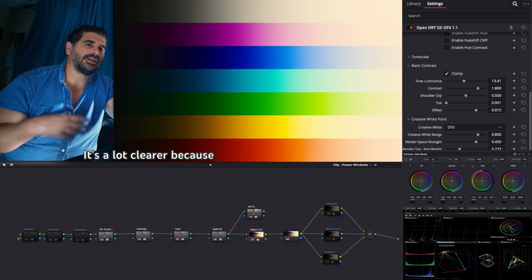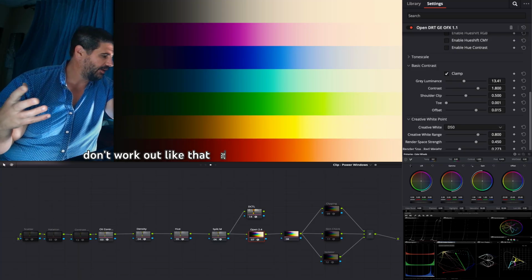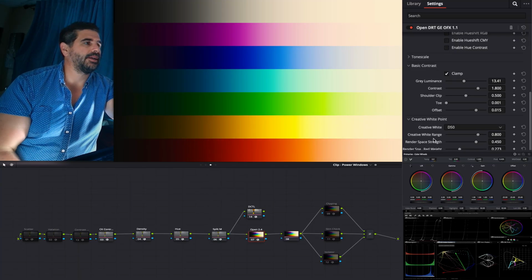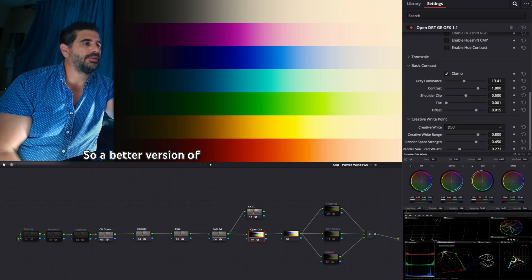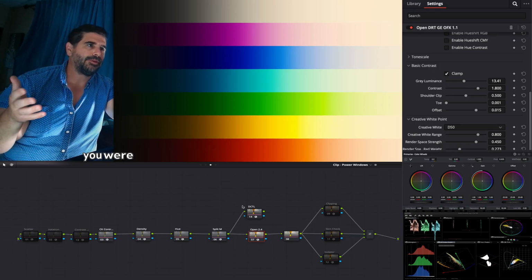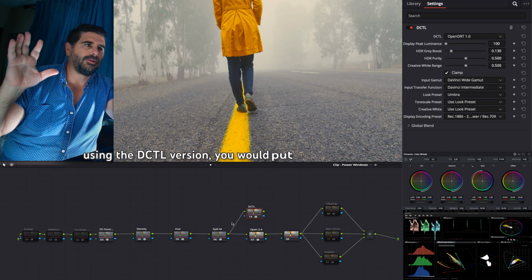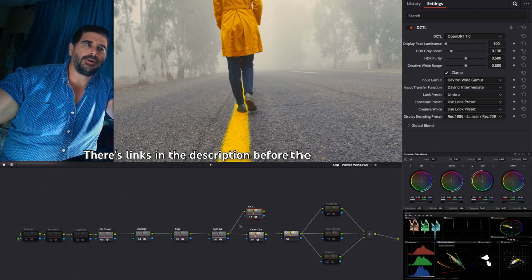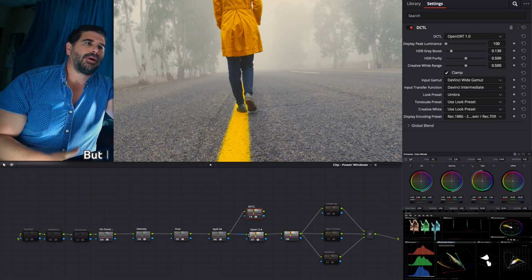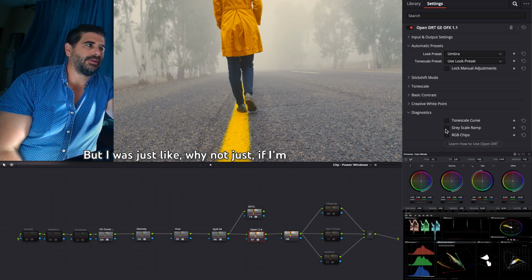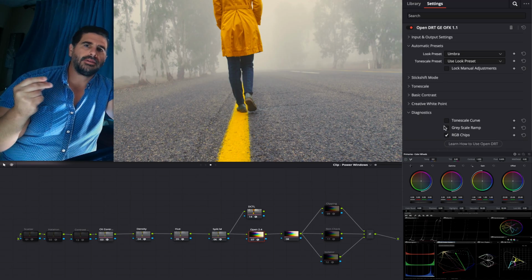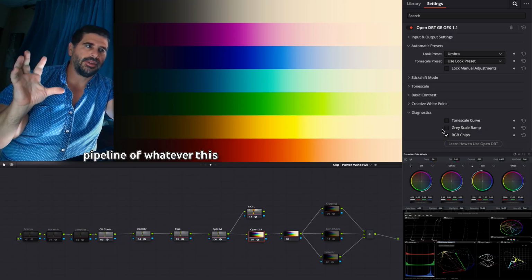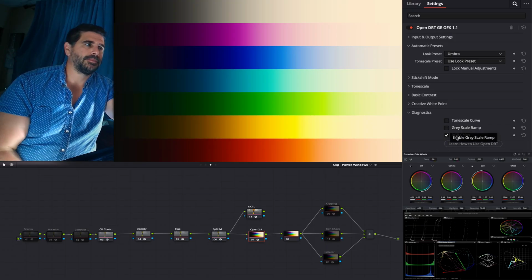You can just see how different things are when you make changes. It's a lot clearer because sometimes some images don't work out like that and you don't get to see what's going on, but here you get to see everything. So a better version of that, if you were just using the DCTL version, you would put an RGB chips pattern, probably from Thatcher Freeman, there's links in the description, before the node and feed it into the node. But I was just like, why not, if I'm doing diagnostics, turn it on right there, ready to go. And it is reading the entire pipeline of whatever this DRT is doing.